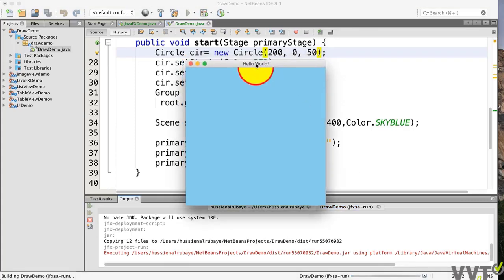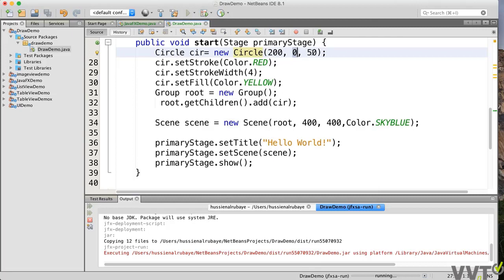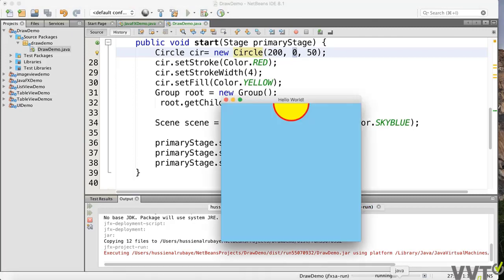Now if I run it again, hopefully I would see it. Here it is. But y is taking over because I said the y-axis is 0 and the radius is 15, so you would see only 25. Do you know why? Because it puts the center of the circle there. This is the center, located at x-axis 200, y-axis 0.